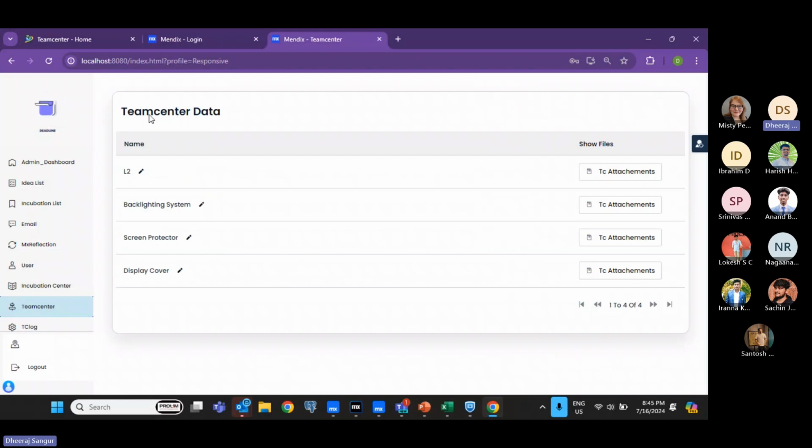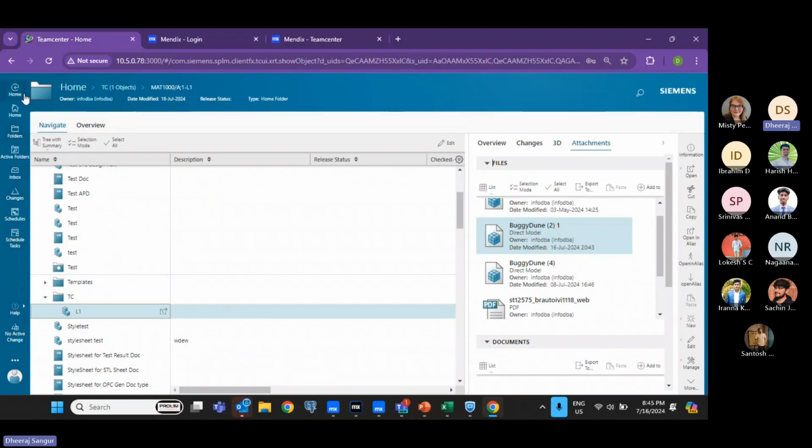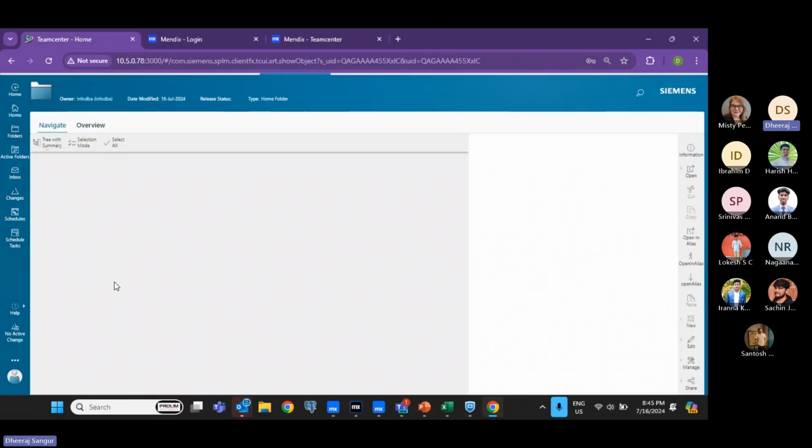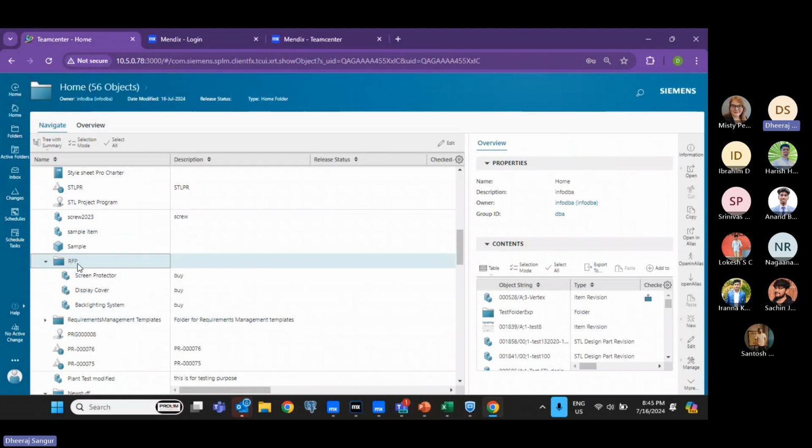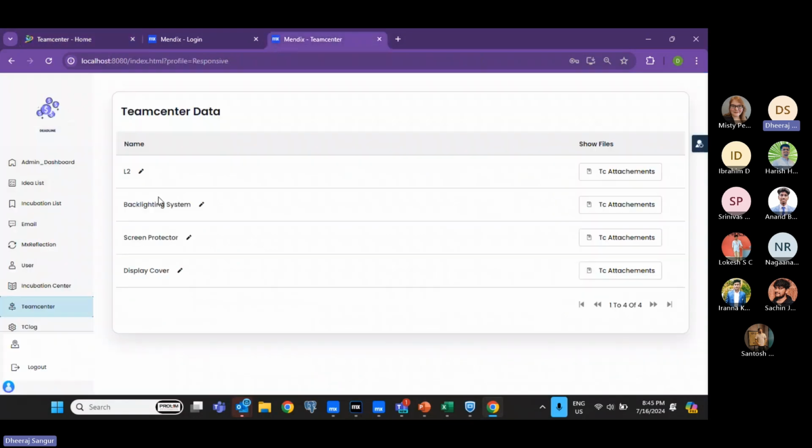Now I will show you in the Team Center machine. I will show the folder. You can see RFP, right? You can see screen protector, display cover, backlighting system. Now what we are doing is the description, whatever we have provided, all of those are getting retrieved in the Mendix app.